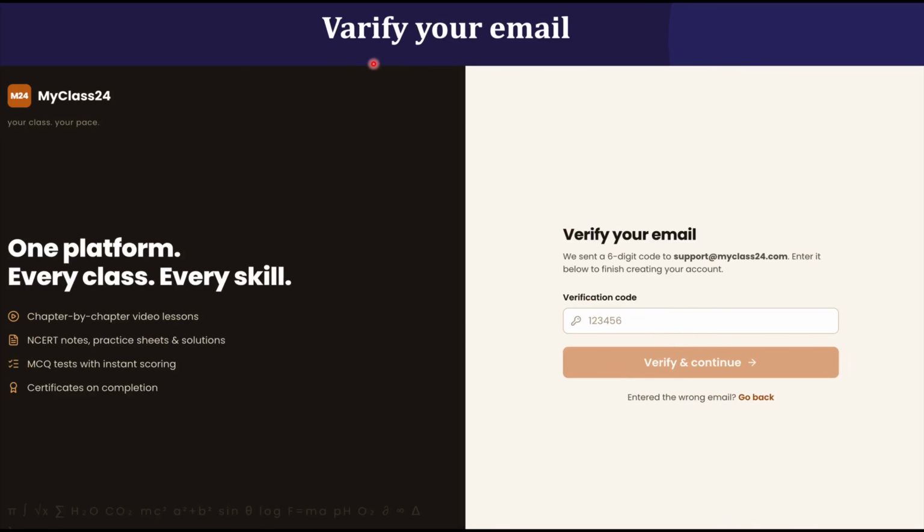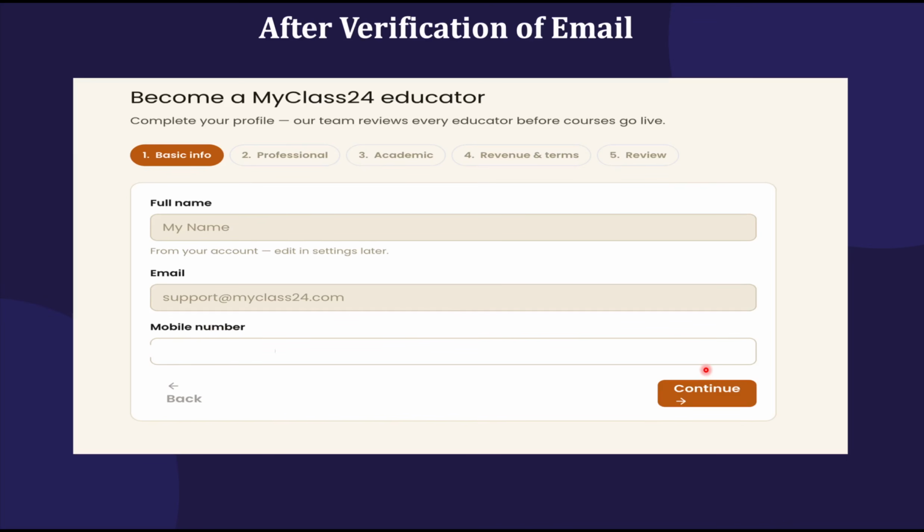When you click on the create account as a teacher, you will get a page where you are asked to verify your email. Let's say I have added support@MyClass24. You have to write down your email ID. Check your email ID. You get a verification code. Write down this verification code. Once you verify the code, you will land to this page.